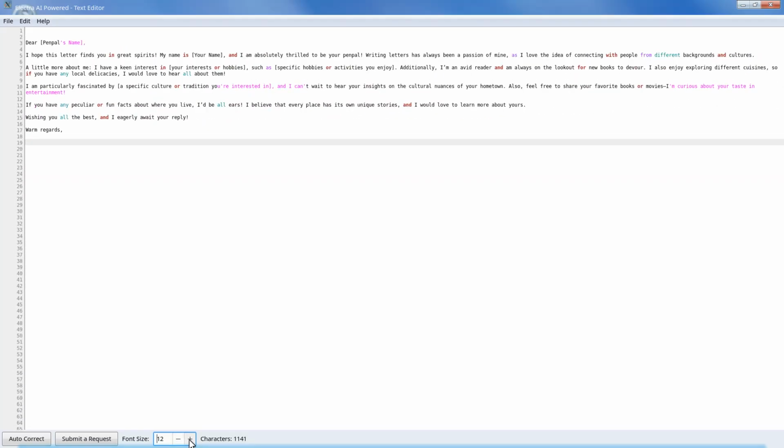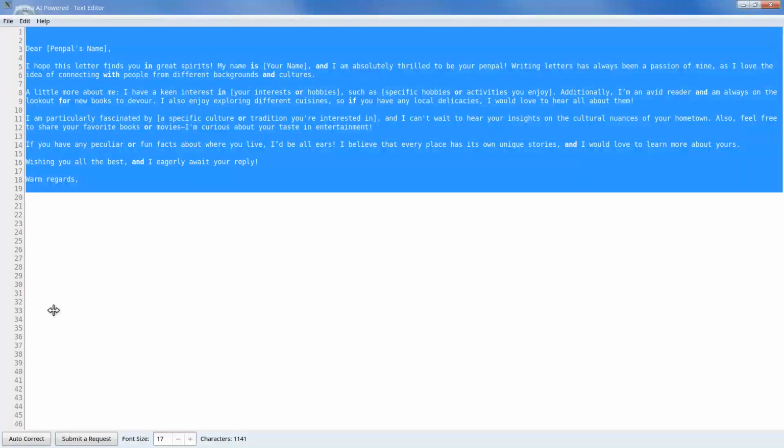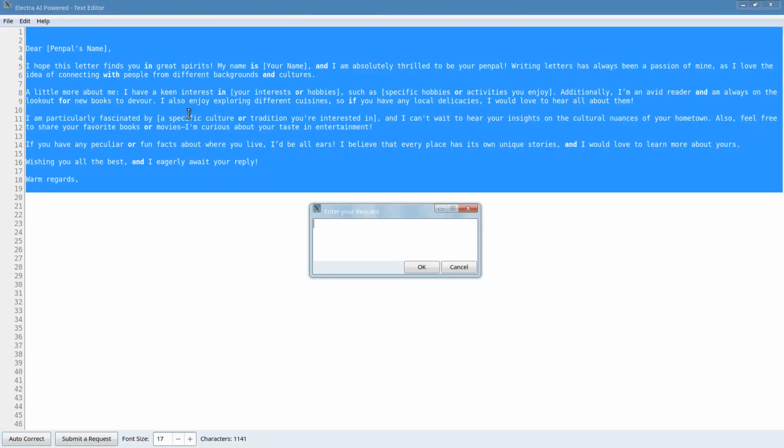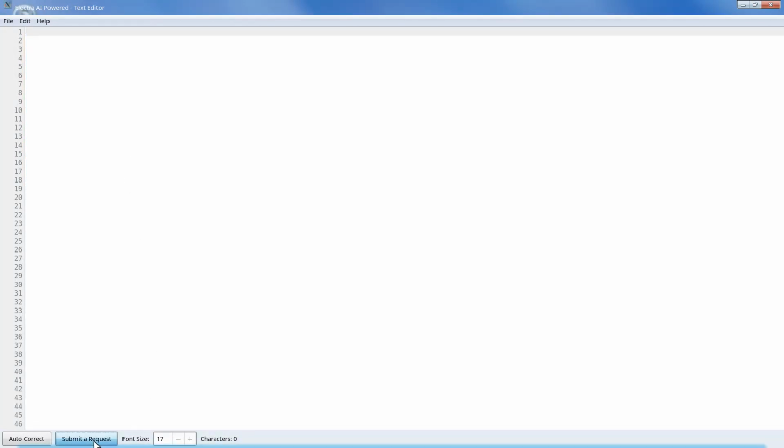So that's really nice. That's really nice as well. Autocorrect is nice because that will look for spelling. Autocorrect is for spelling, obviously. Submit a request. You can, if text is selected, it will change the text according to what you ask. If there's no text selected, it will write whatever you ask it to write.